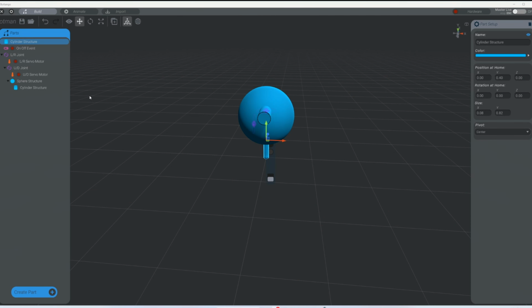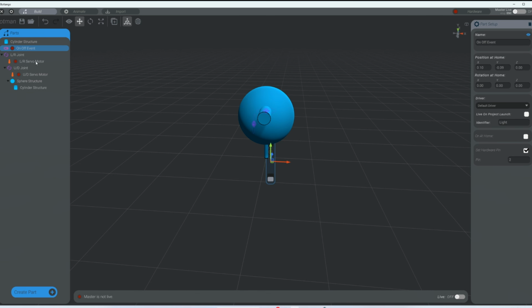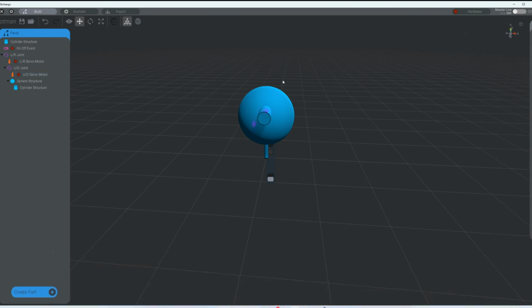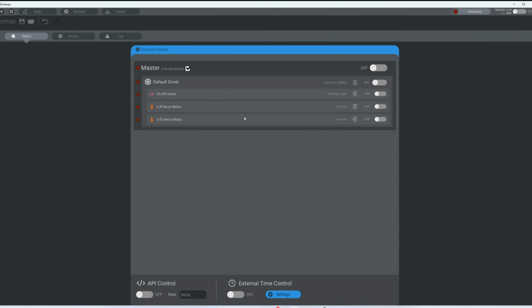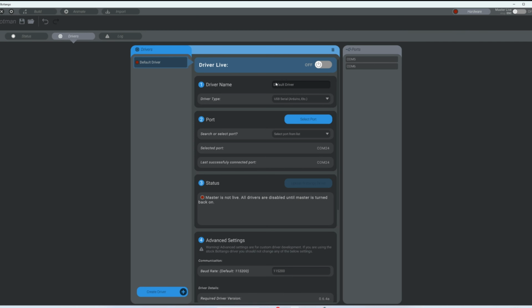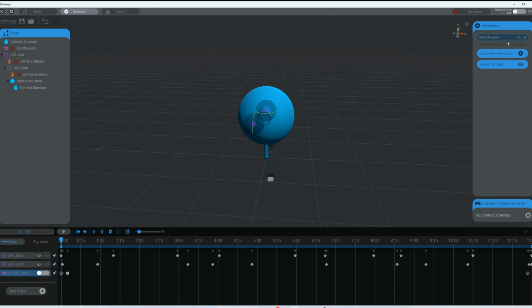Now that we've finished the part setup for the LED light, which is the on-off event here, and both servo motors, it's time to go over here to the hardware, set that up. So come over here, you notice it's all off. Click on drivers, set up the drivers first. And we're going to use the default driver. If you wonder where that's coming from, go back here to Animate, and this is the default driver.